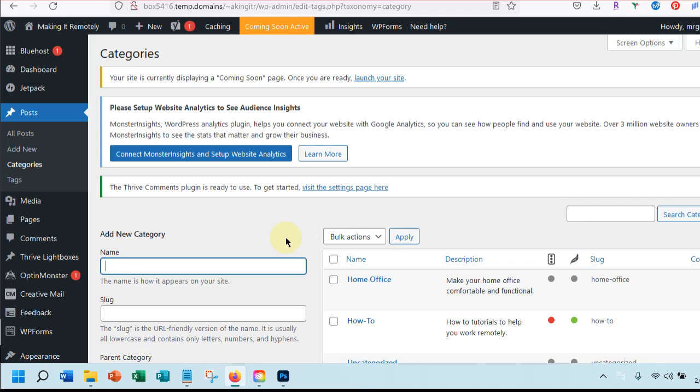For example, I'm going to be writing about working remotely and things that support that. So things like how-to tutorials, and also a lot of posts on things to make your home environment more conducive to working from home. My two categories that I've set up already are home office and how-to. Those are going to be the primary things that I'm going to be talking about so that I can help people get their site set up.